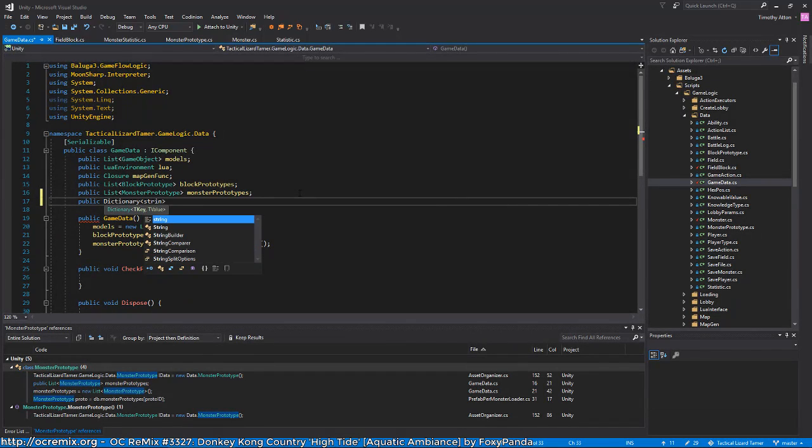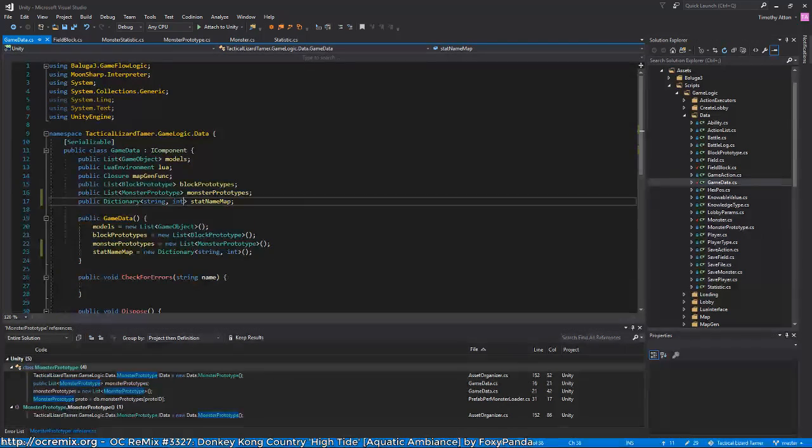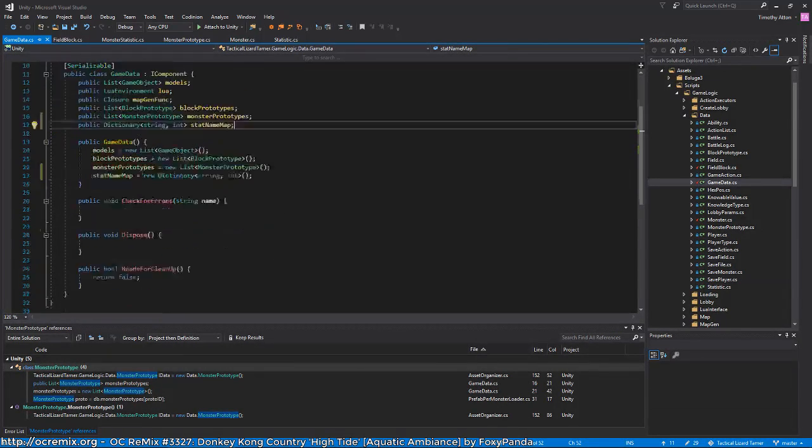I guess I'll start with this for now. And then to test it, we will need to have a list and it'll basically just be this dictionary flipped. Okay, so I guess this will be stat name map. Okay, so for now we'll have this just as its own object in the game data. If we end up having a lot of these name maps, I might move them into a different class, but this will be fine for now.